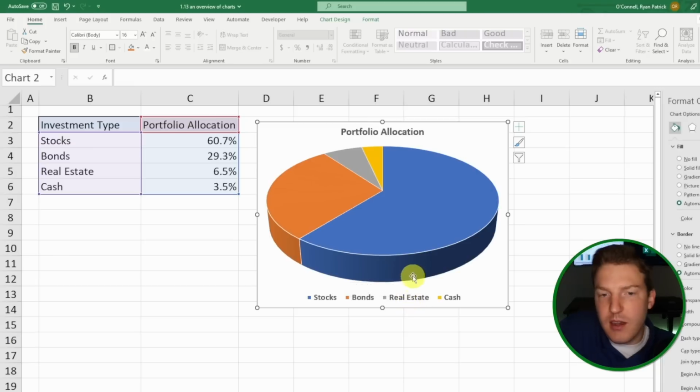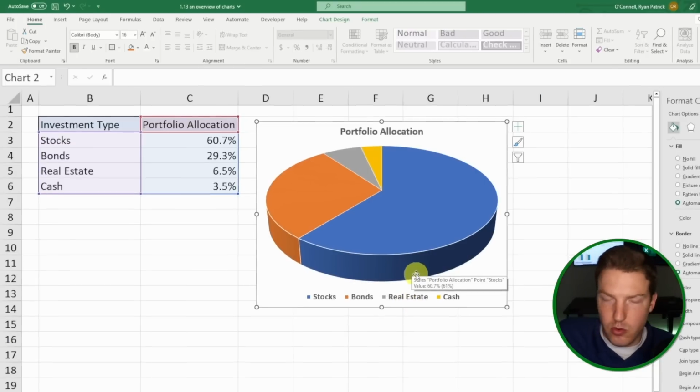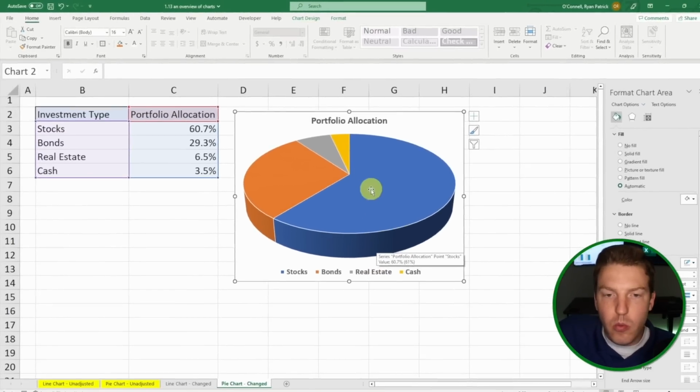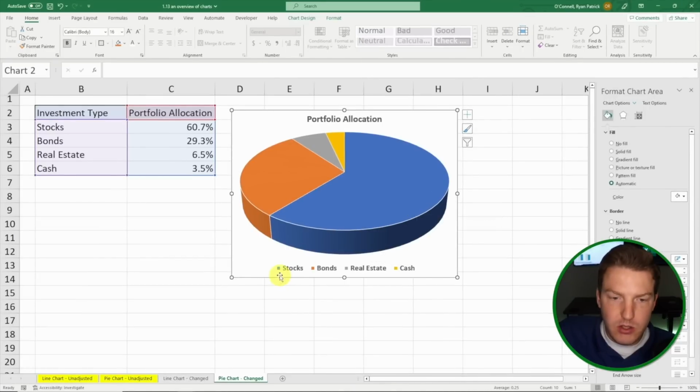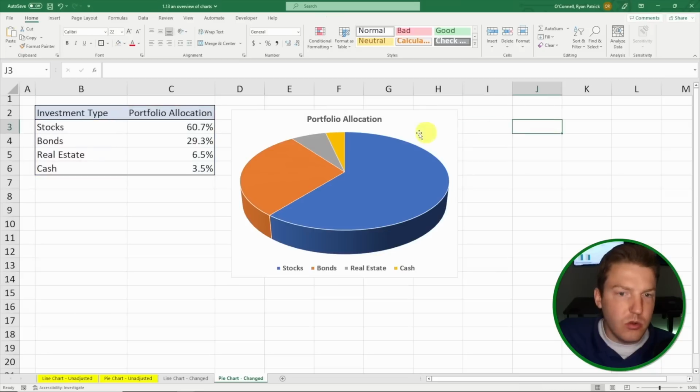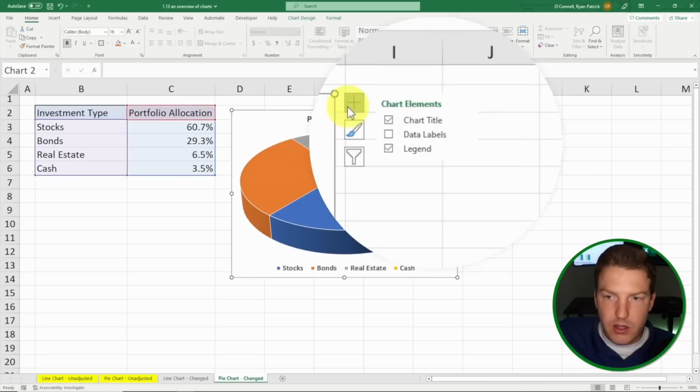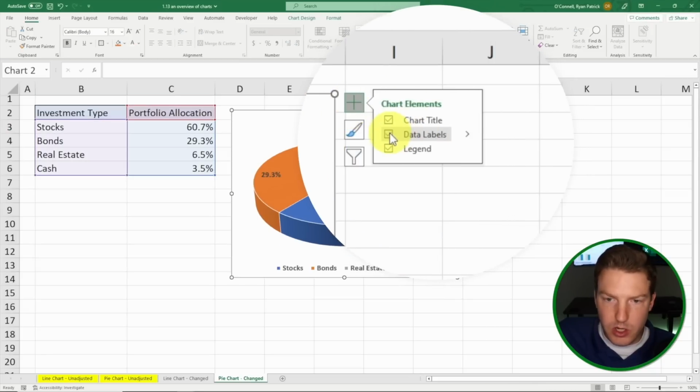And one thing that if I was a viewer of this graph, I would like to know, what is the breakout percentage? I can tell it's almost mostly all in stocks and more in bonds, but I don't know the exact number. So one thing that I could do is I could click on this and I could add data labels here. So check that box.